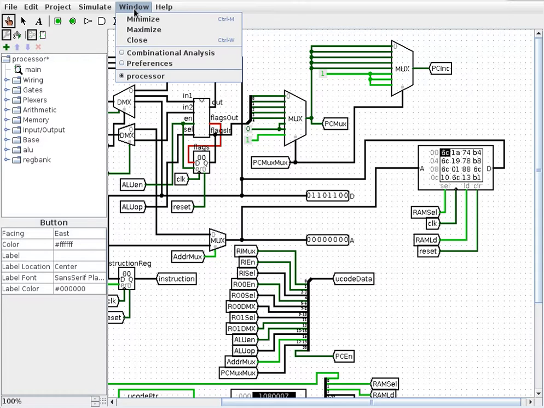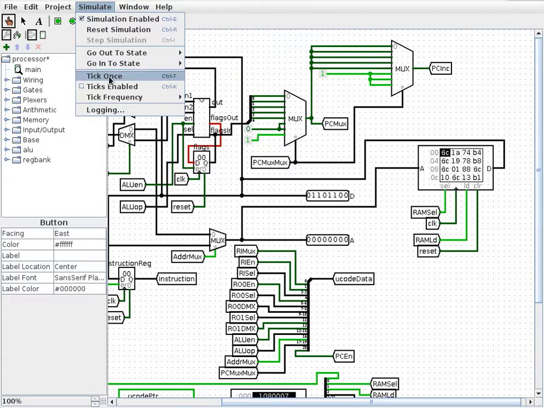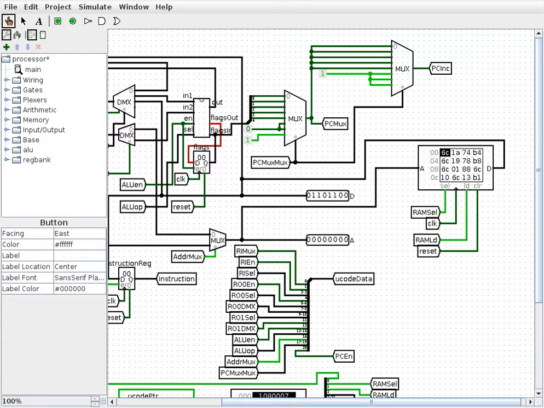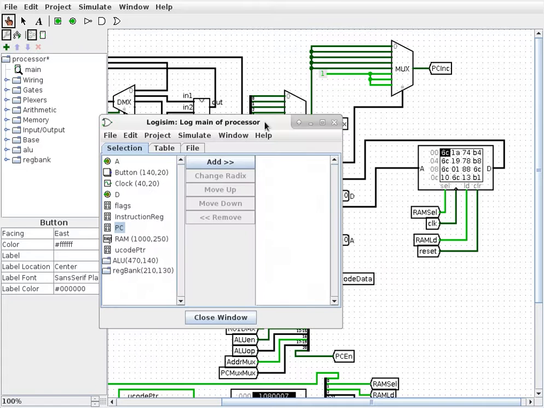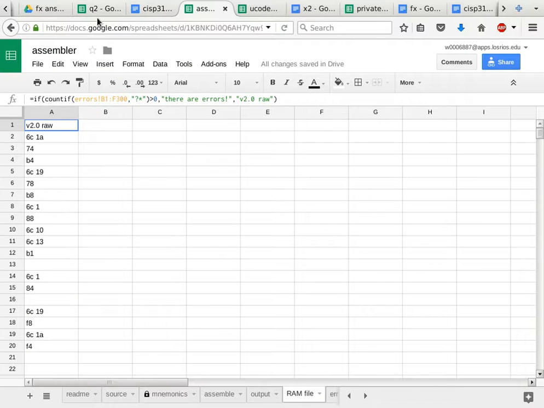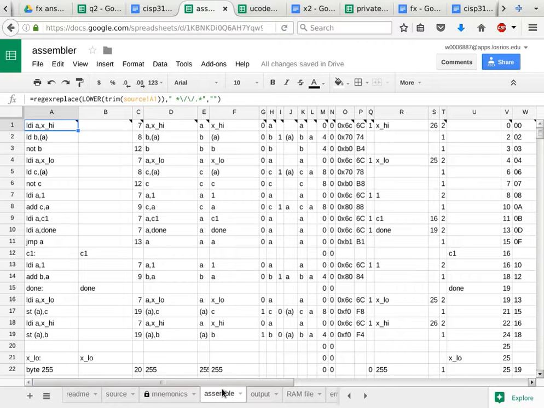And we'll go ahead and do some logging. Okay, we're going to log those 2 byte locations. So let's go ahead and check out the actual location of those 2 bytes, which we can see in the assemble tab. So x_low is at location 25, which is a 19. So 19 and 1A, sorry. 1A is the other location.